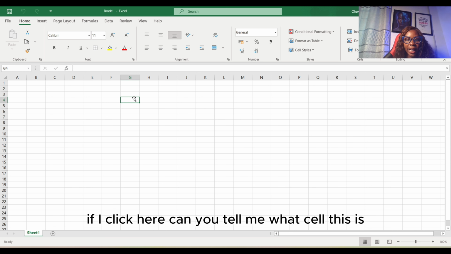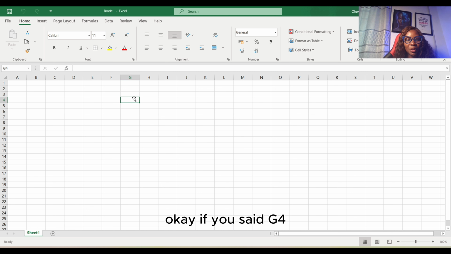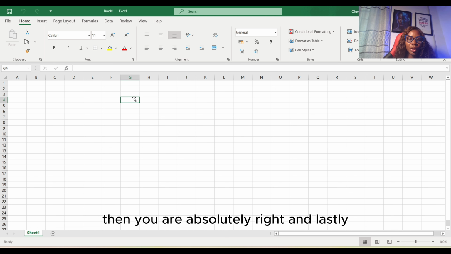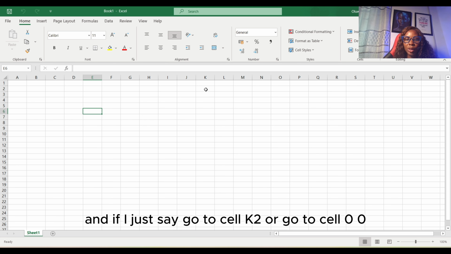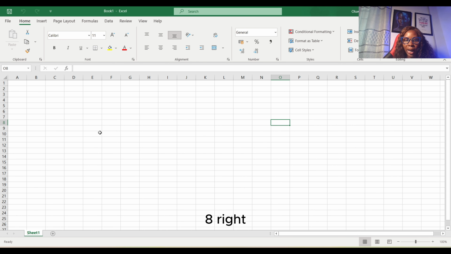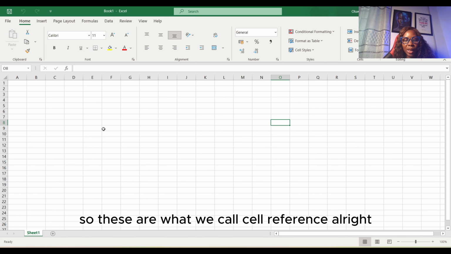If I click here, can you tell me what cell this is? Okay, if you said G4, then you are absolutely right. And lastly, this is cell D10. So we have cell reference, and if I just say go to cell K2 or go to cell O8, these are what we call cell reference.